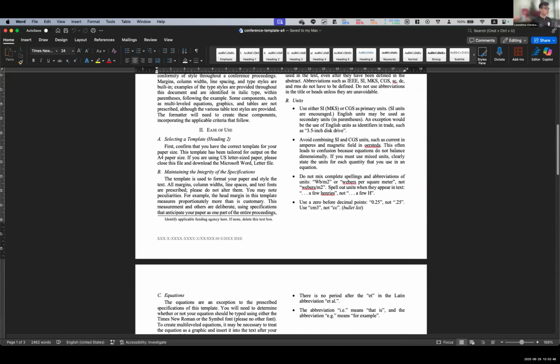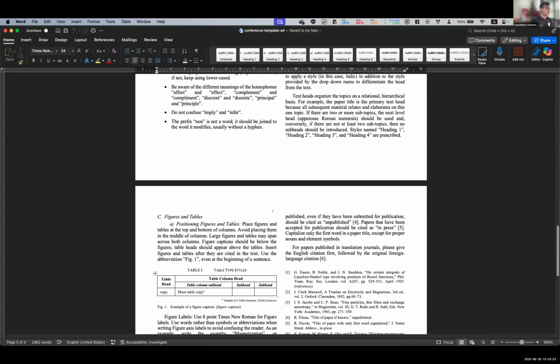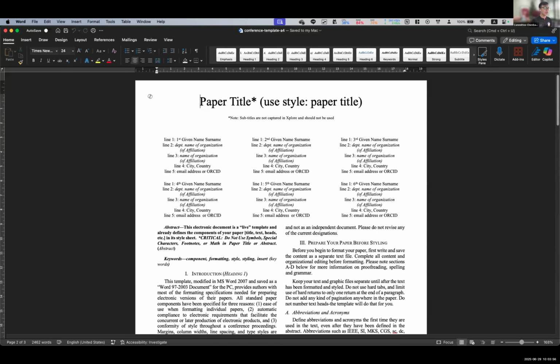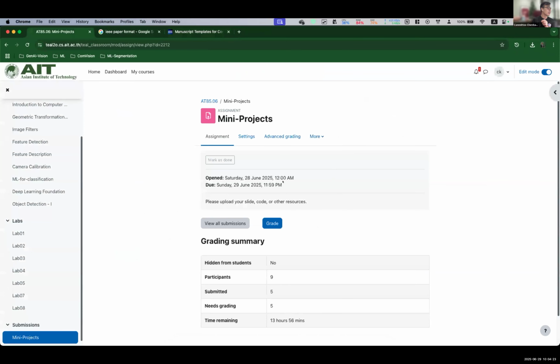The sections within the papers would be, for example, introduction, literature review, methodology, experiments, conclusions, and references. So these are the 6 sections mainly required within the reports. I'll send you the details later. I will post the information about the final in Teal. You can check it out later.